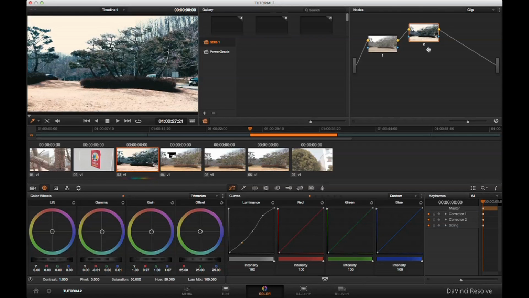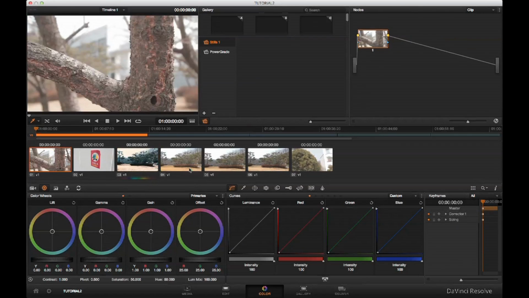But let's take a look at some of these other ones and just do some basics on this. So let's add a second node. Now, the basics of what you want to do from a flat image, these are all shot on neutral, so they're all a little flat. Probably your mid-tone and your blacks.